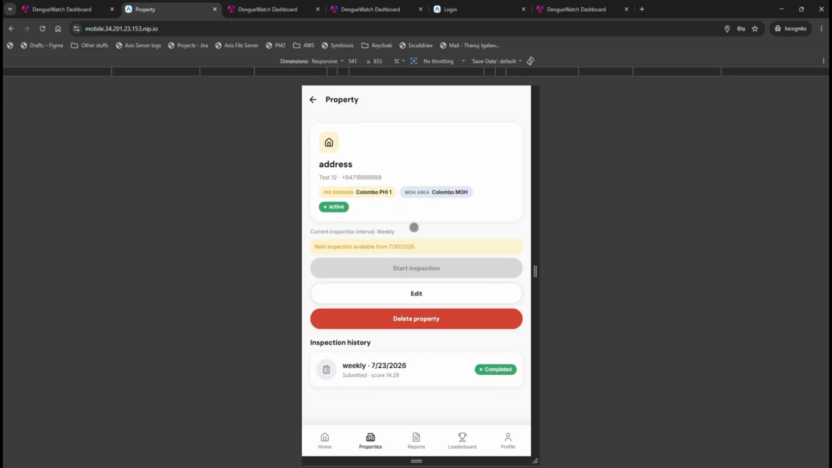Then it will go to the PHI side, and the PHI will visit your property and do the inspection. And here the national admin can change the inspection interval. Currently we set it as a weekly inspection, so the next inspection will be available after 7 days. You cannot edit or delete this inspection history.